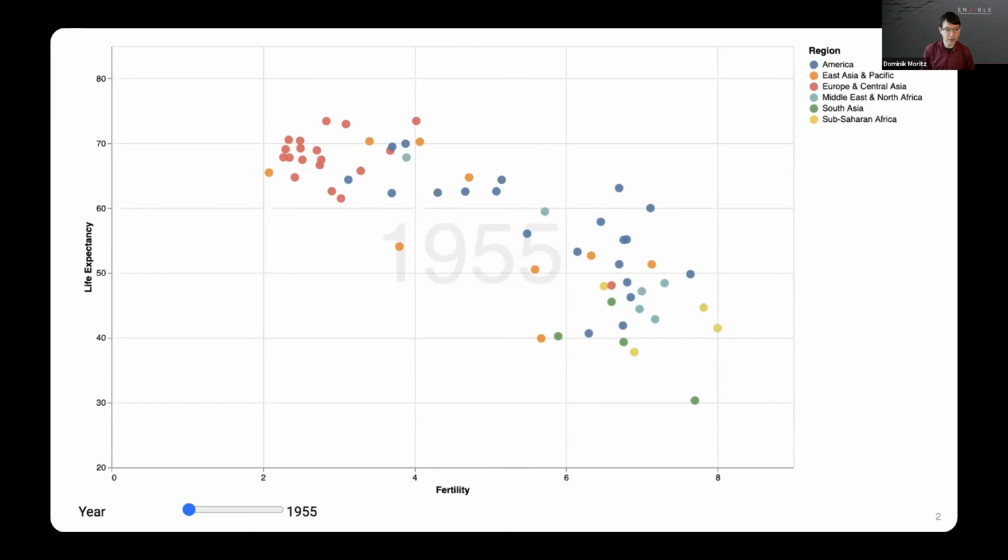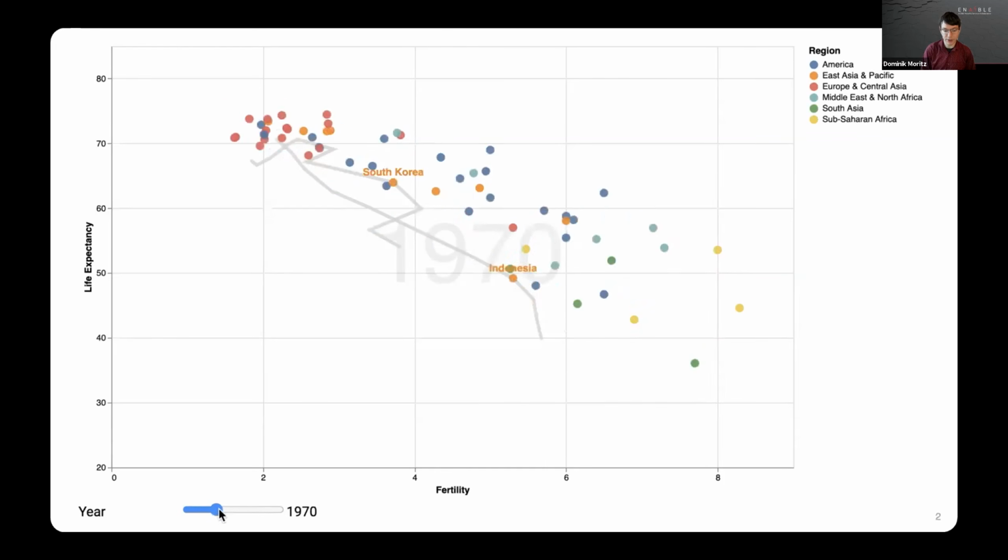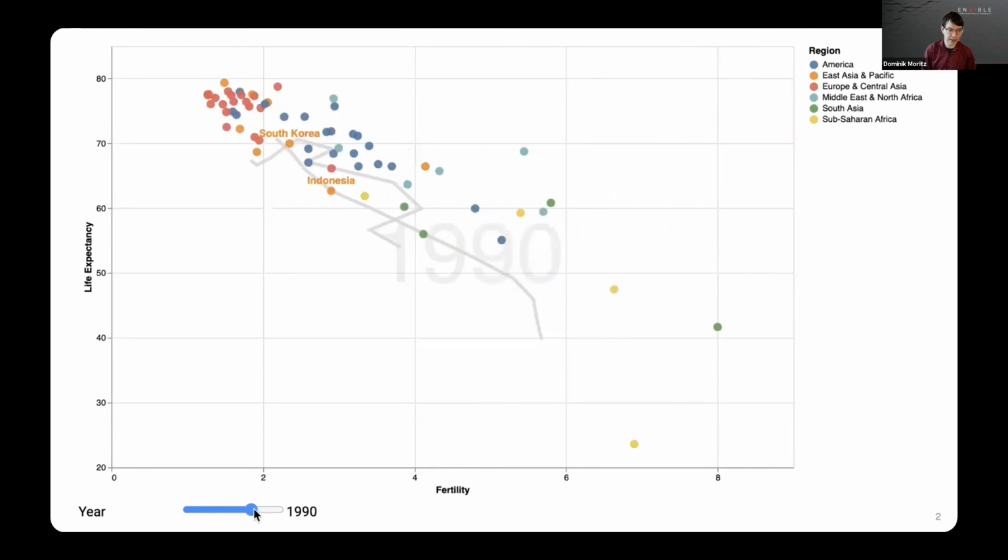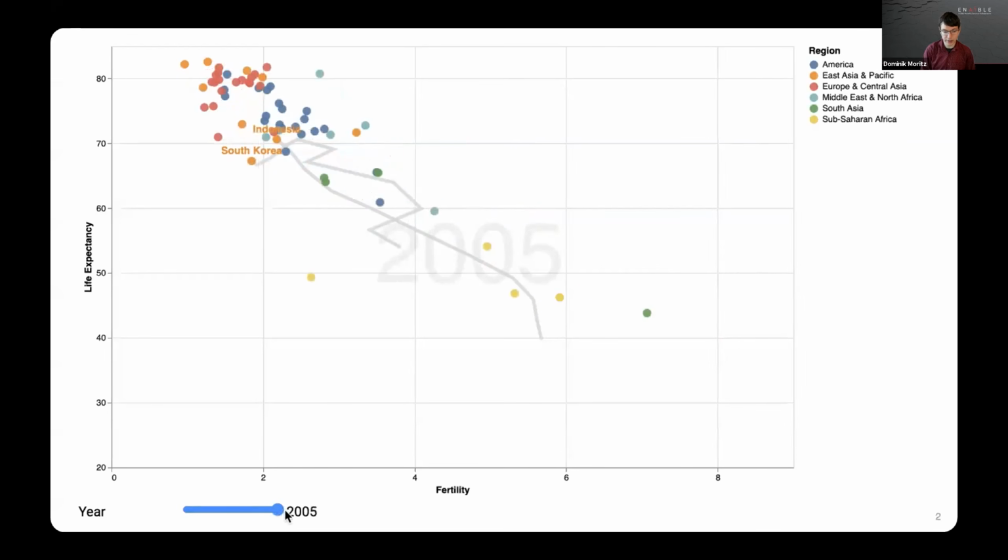We can get additional information through interaction. So for instance, we can hover over a point to see the trajectory that it takes through time. So here, South Korea, Indonesia. And we can also move through time to see how different countries are developing in tandem. And so you can see some of the outliers here, such as Rwanda, which had a terrible genocide in the 90s, but generally countries are moving towards this upper left of lower fertility and higher life expectancy.